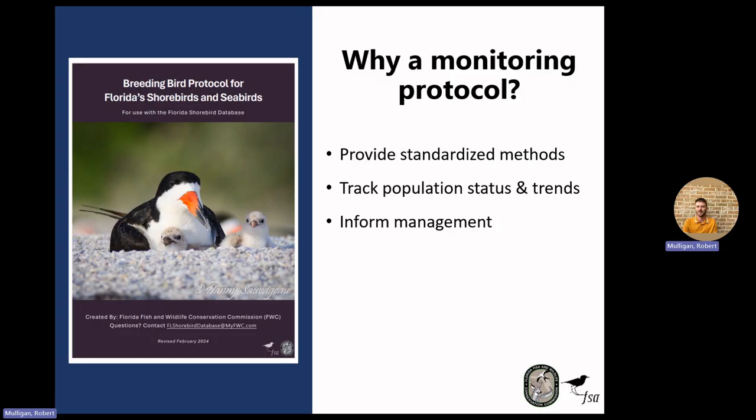The protocol provides instruction on how to monitor shorebird and seabird breeding populations. These are counts of adult breeding birds, nesting, chick rearing, and staging locations, nesting outcomes, so whether or not nesting was successful, and any threats or disturbances that may be present. This could be predation, anthropogenic causes, or anything else that threatens successful nesting.